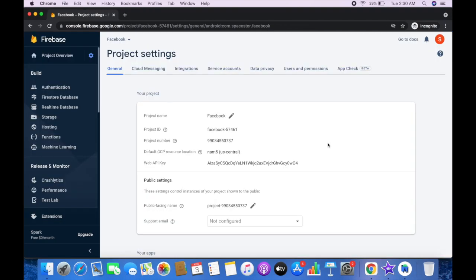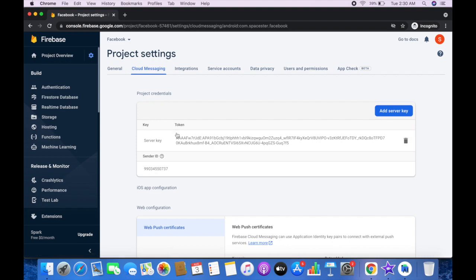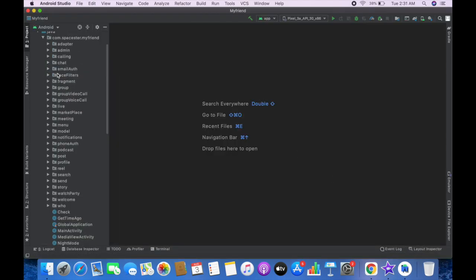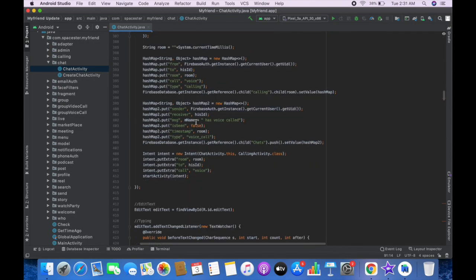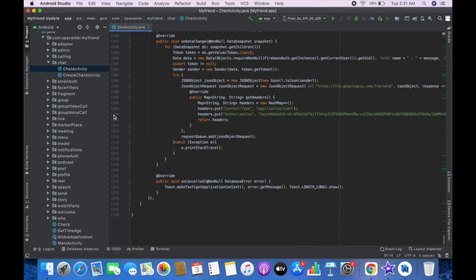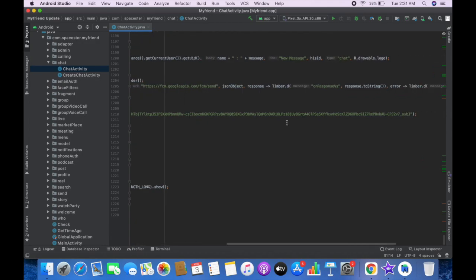Okay, one more thing which we have to do is for the push notification. So go to your cloud messaging under project settings, copy this server key. You have to copy this key, go to your Android Studio, scroll down and search for the chat folder. So here's the chat folder, click on it, open chat activity, scroll down, and at the bottom on line number 1210 you will find this.